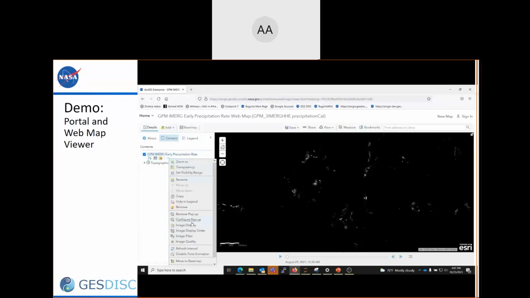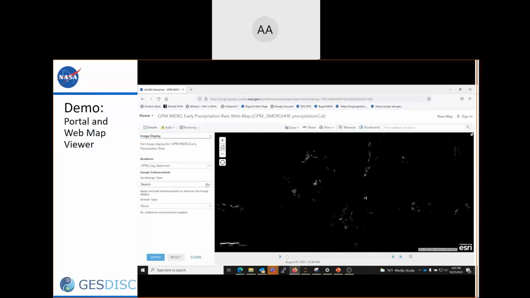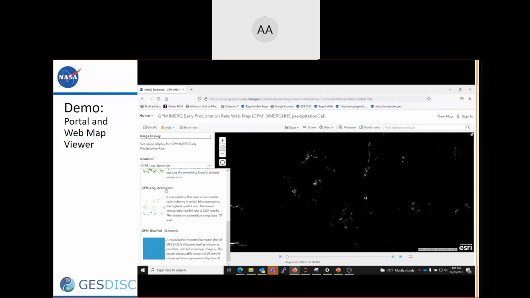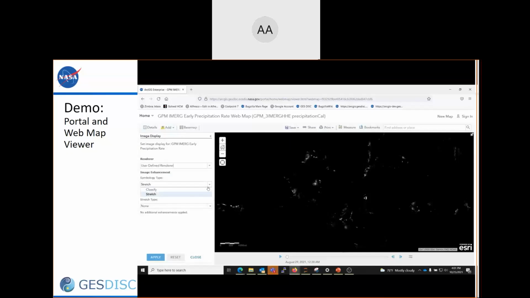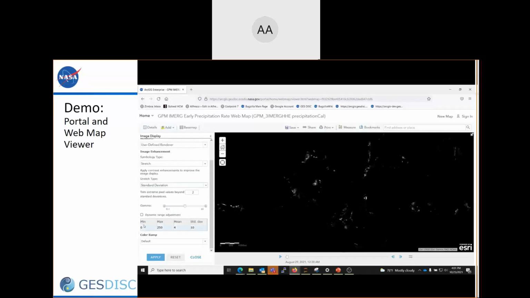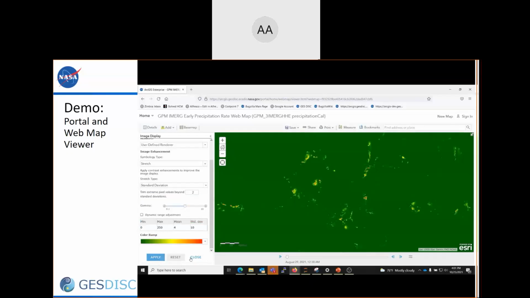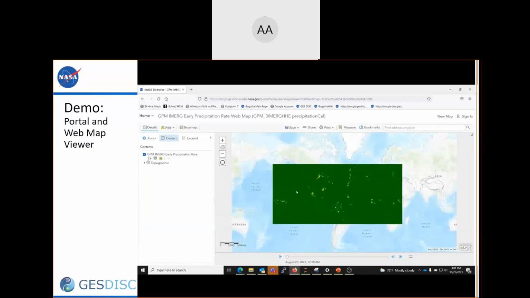So we can change the color of what we have here to make it a little bit easier to see. Go back to image display. And we can specify stretch and what type of stretch we would like. So we can do standard deviation and put in our own statistics for this layer, and we can also specify which color we would like. So a very common precipitation display is green for low precipitation, red for high precipitation. So we can select that, hit apply, and here's our map.